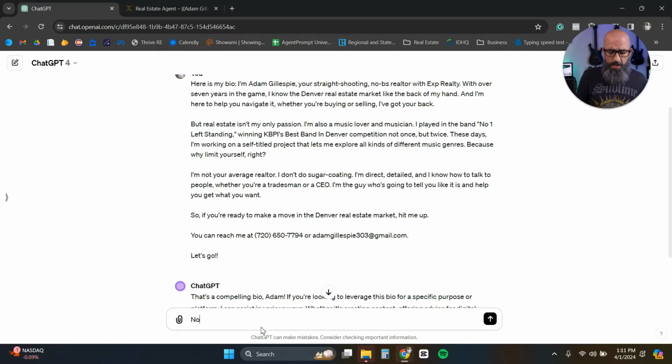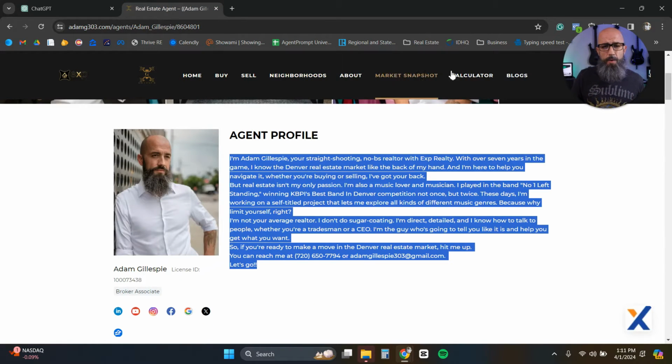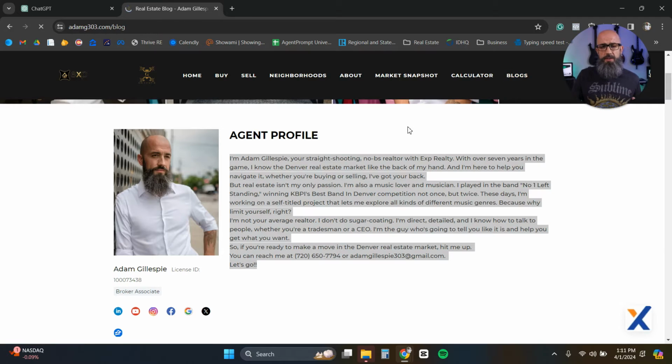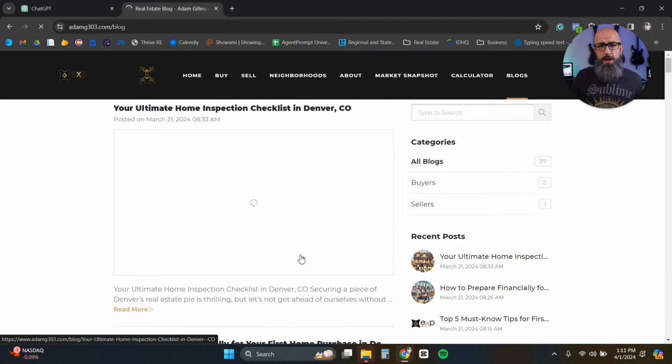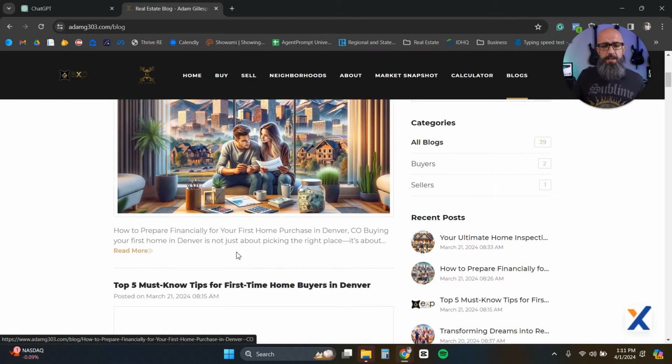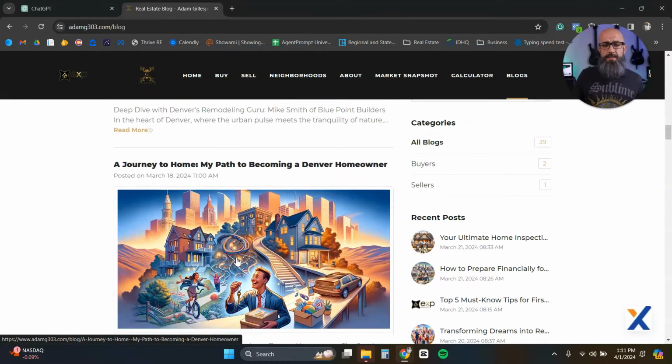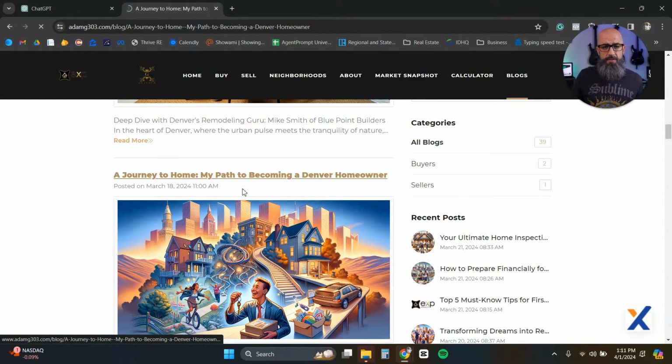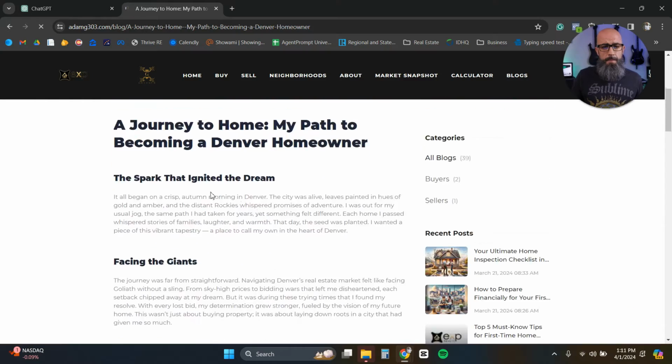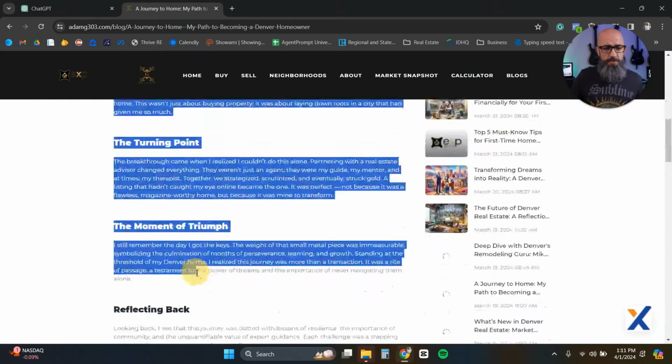Okay, so now let's give it an example of how we write, so that ChatGPT can get a little bit of an understanding of what our writing style needs to look like. The next thing that I'm going to do is go back to my website and jump over to my blog section. Then I'm going to pull up a previous blog that I have written and give ChatGPT a good example of what my writing style is. So we'll just pick this one right here, and then let's copy this entire thing.